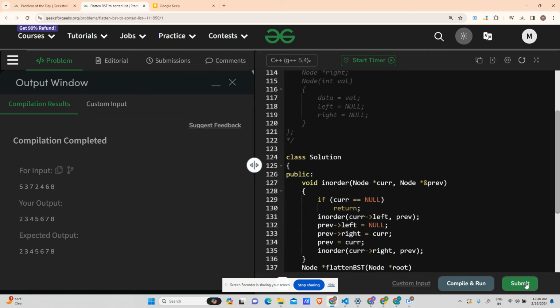So it is running fine for compile and run. Let's try it for submit also and then end the video with a positive vibe.